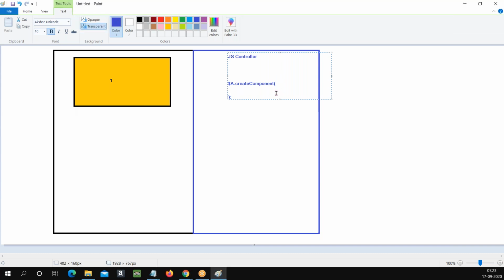And this method has three different arguments. One is the type: which component you are going to create, what is the type of component you are going to create, and what are the attributes you are going to have in that component, and you'll have a callback function. Once a component is created, if you'd like to perform something, that will go in the callback function.